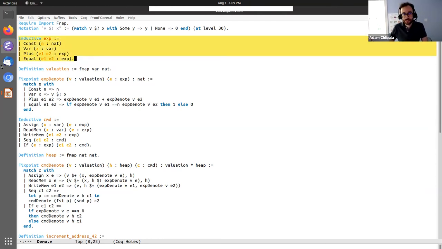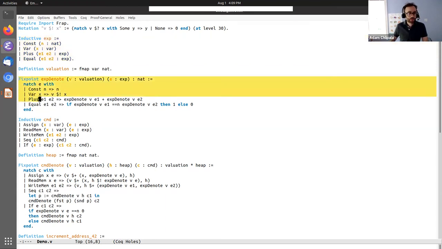Here's an algebraic data type defining syntax trees of expressions in our language. These are side effect free expressions: constants, variables, and two kinds of binary operators. And then here's a recursive function definition that, given a finite map giving values to the free variables and given an expression, computes the number the expression evaluates to.